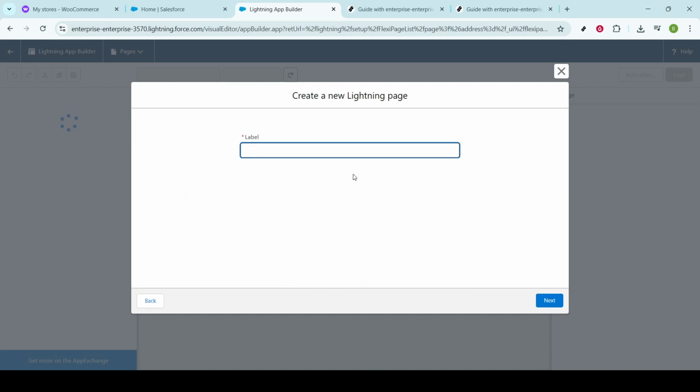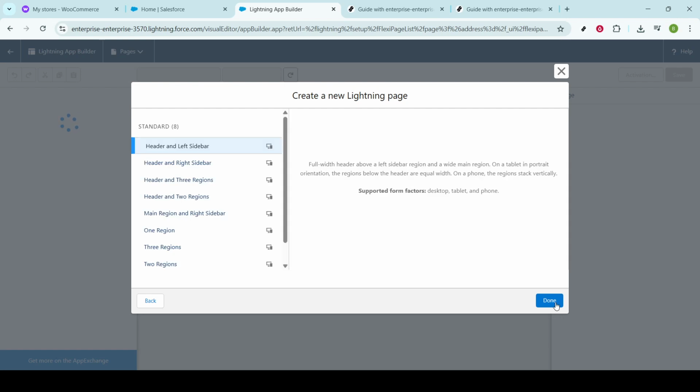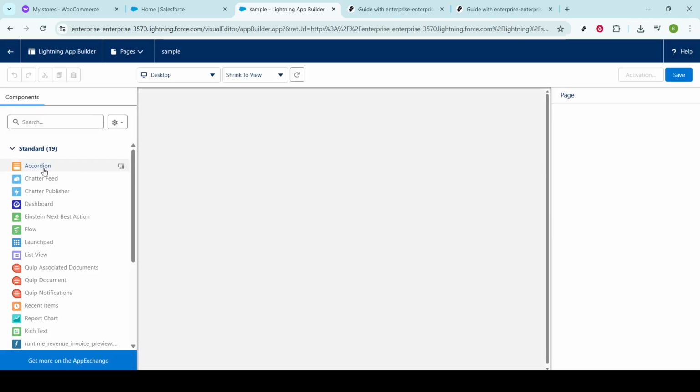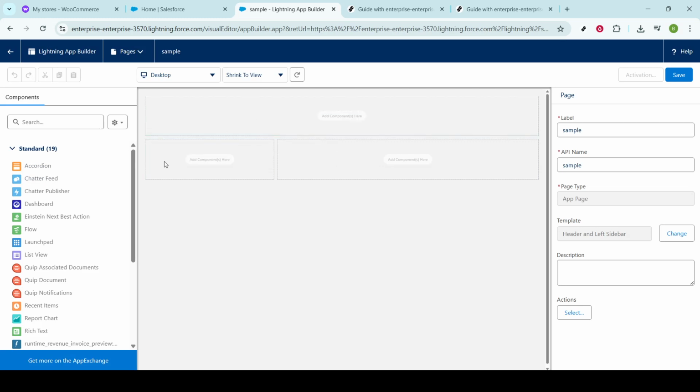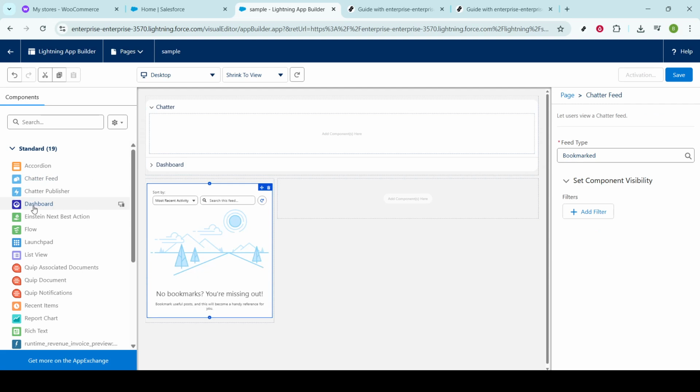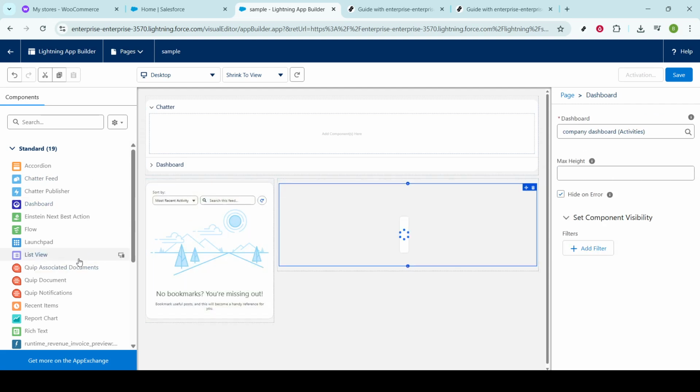In the Lightning App Builder, you have a wide array of options at your fingertips. You simply need to drag and drop elements like dashboards, reports, or any custom components directly onto your page. This drag-and-drop capability is incredibly user-friendly, allowing you to see changes as they happen and make adjustments as needed to craft the perfect layout. Once you've arranged your components to your satisfaction, your next step is to click Save.